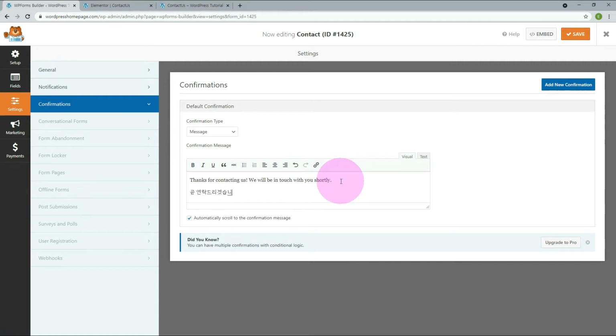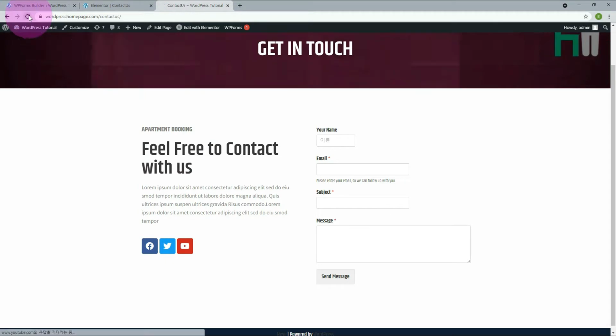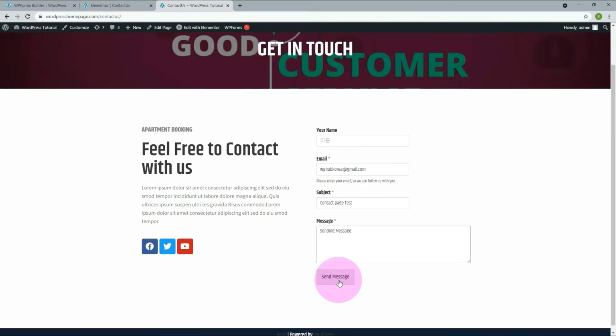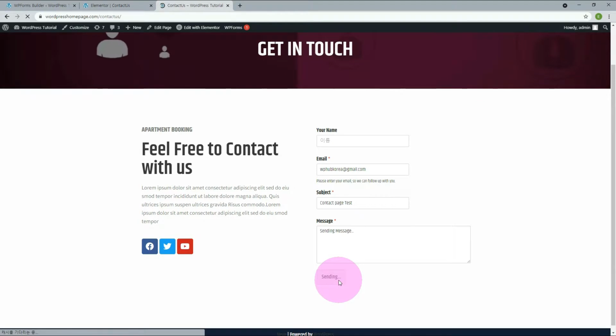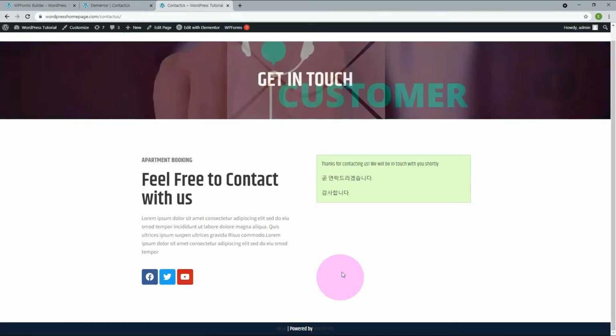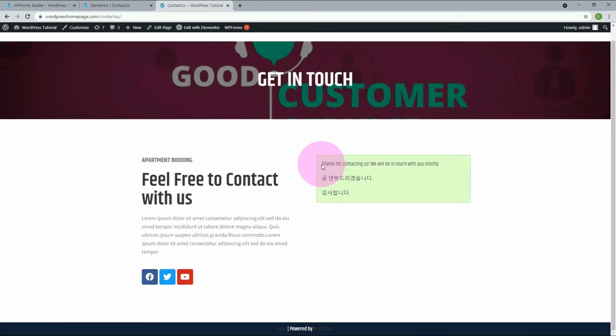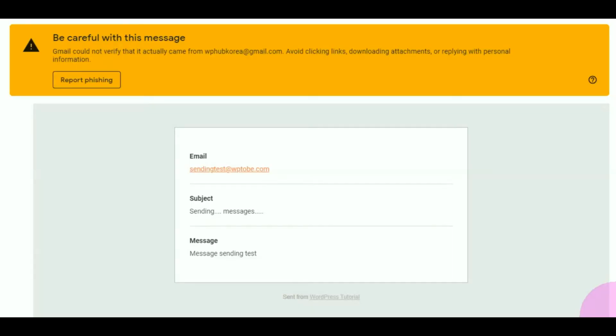Let's add some content. Register a test message. Click Send Message. It shows the alert message I set. Let's create a few more messages. I sent a few messages. Check the mail. If you can't receive the mail, please check spam as well.